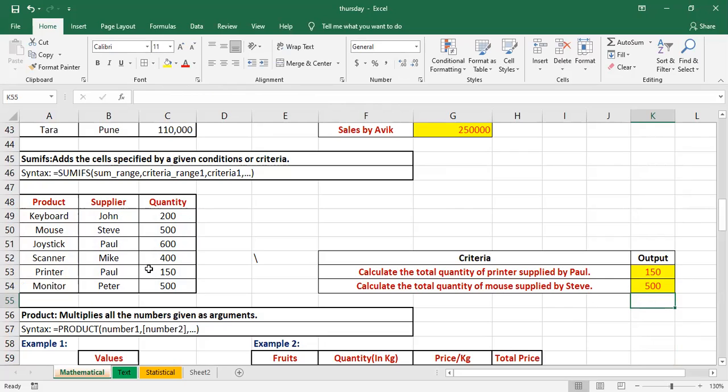Now, I have got a question for you all. I want to know what is the total quantity of any product supplied by Paul. I'll repeat the question. I want to know the total quantity of any products. It can be printer, can be scanner, anything supplied by Paul. I'm not specifying any specific product. Which function do I have to use to check the total quantity of products supplied by Paul only?